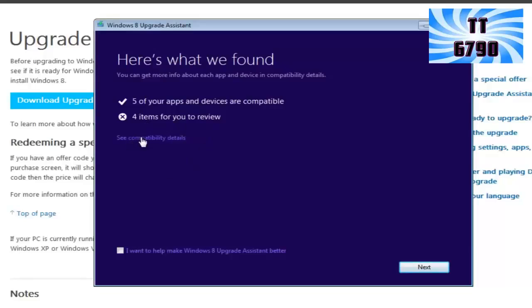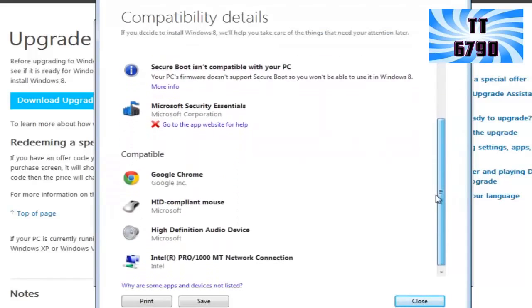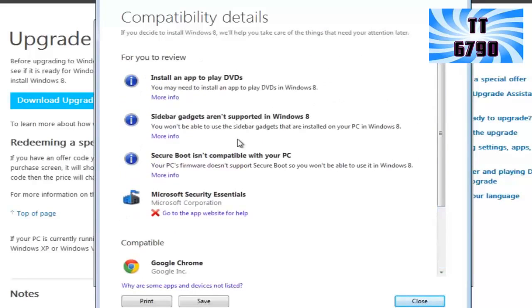So under here you'll see that we have compatibility details. If we open that, it's going to give us a rundown of what's compatible and what isn't, or what may need extra work. So you can see here that I need to install an app to play DVDs. Sidebar gadgets aren't supported in Windows 8. You'll see that Microsoft Security Essentials isn't compatible.